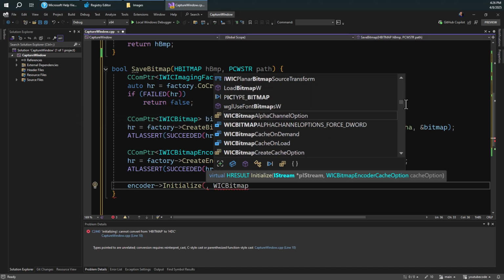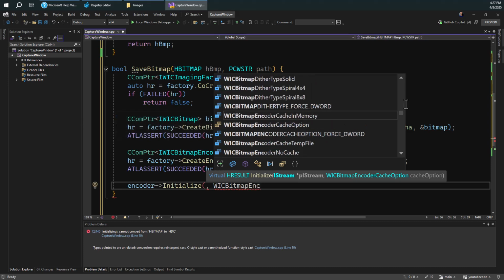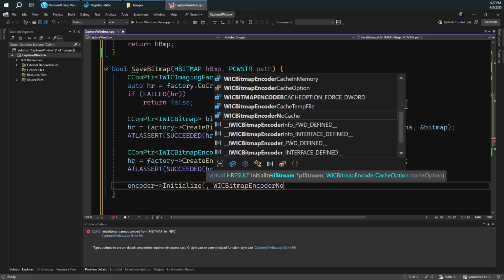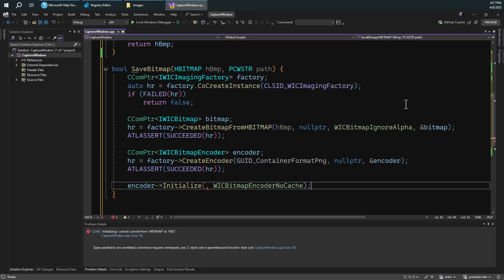In this case, we don't care about caching. We just want to write everything into the file directly. So I'm going to have WICBitmapEncoderNoCache or something. Let's just use that. So where I'm going to get an IStream interface.